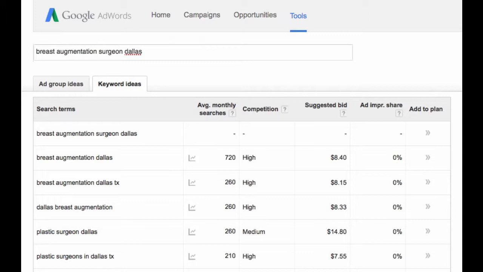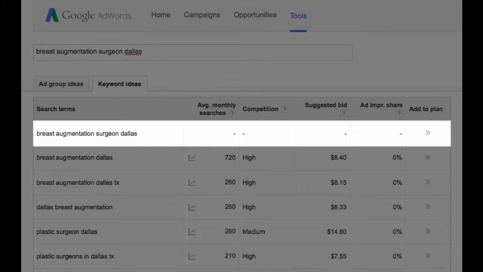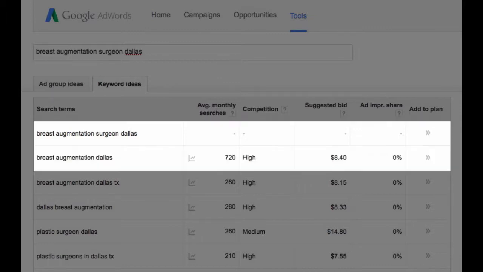Using a Dallas-based plastic surgeon in our example, we would start by searching the most common phrase one would expect, which is breast augmentation surgeon Dallas. And as you can see in the Google AdWords tool we use, there have been 0 searches in the past 30 days for that specific term. However, just by removing the word surgeon, you can see for the search term breast augmentation Dallas, there have been over 700 searches in the past 30 days for that specific term. So now you can start to see how individual words make a difference in SEO.